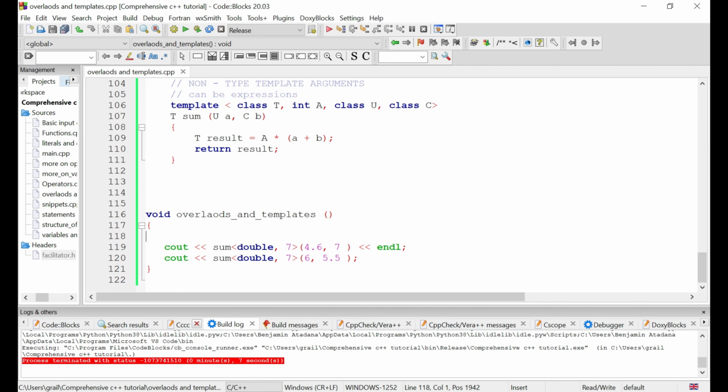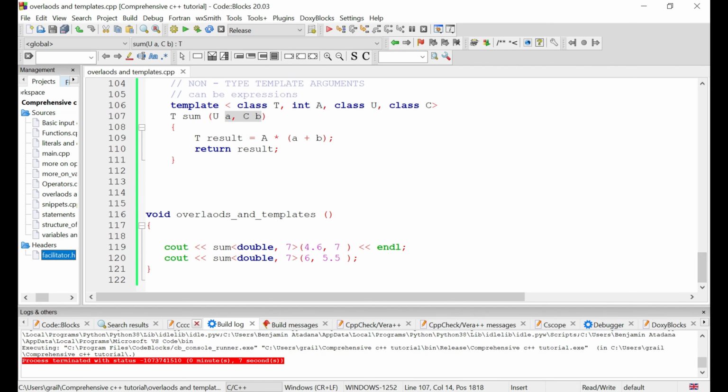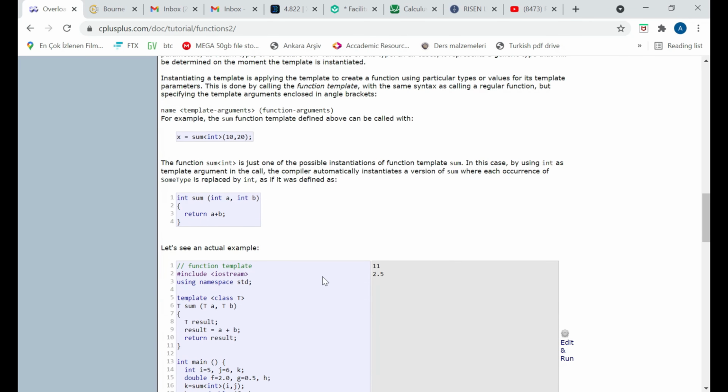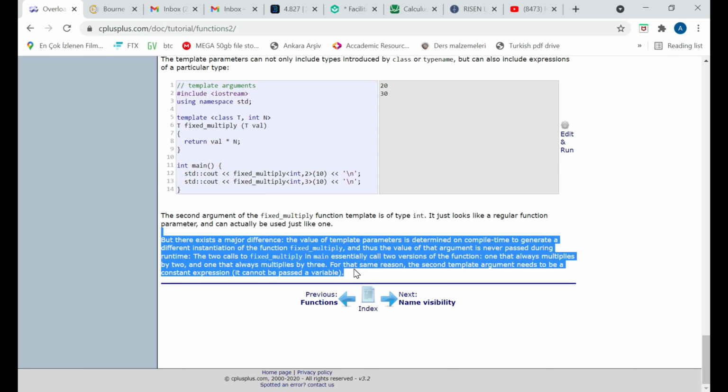So this is how to use expressions as arguments and not just data types. Now you might have noticed that we could have passed this as a parameter to the function and not to the template, right? You can do this. And when I checked the C++ website, it says the same thing, that you can do this actually, but there was something that was said that I really did not get to understand. It said over here that there is a major difference.